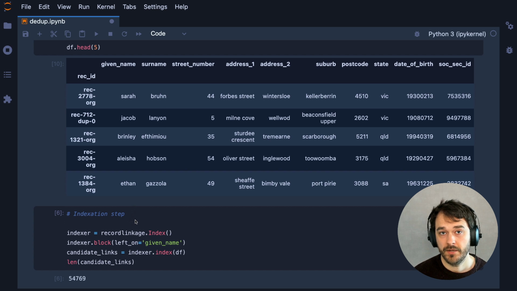So record linkage comes with a couple of mechanics to deal with finding duplicates, but one very direct mechanic that we can use is the concept of blocking. Now, the way that that works is you're able to give it a column name. In this case, I'm saying just give me the given name. And then we're going to only compare combinations where the given name is the same.